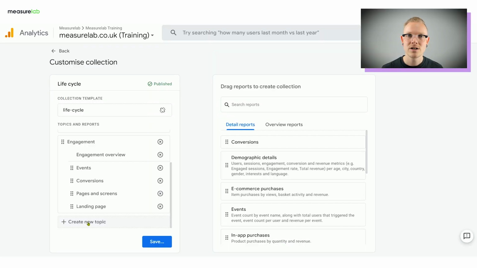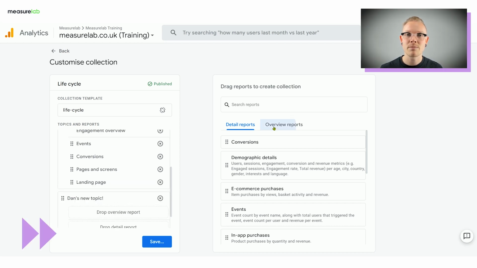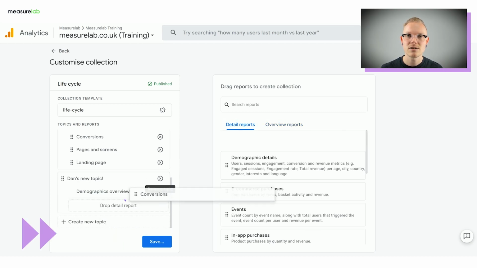As well as deleting topics and reports from this navigation, I can actually add in new sections, so I can add my own custom topic into this collection. I can click this button here and give the topic a name, click Save, and then I can drag my reports from the right-hand menu into this topic.